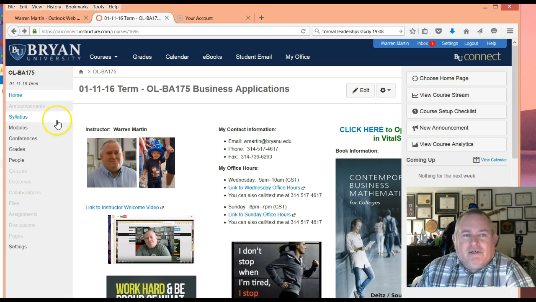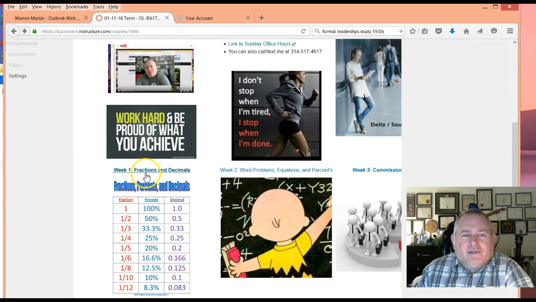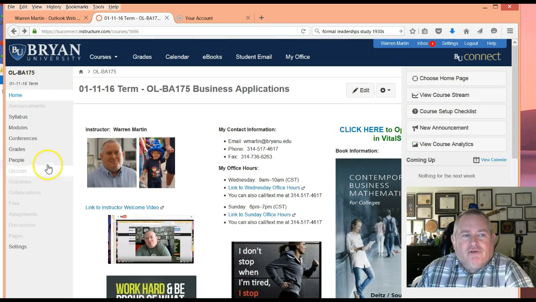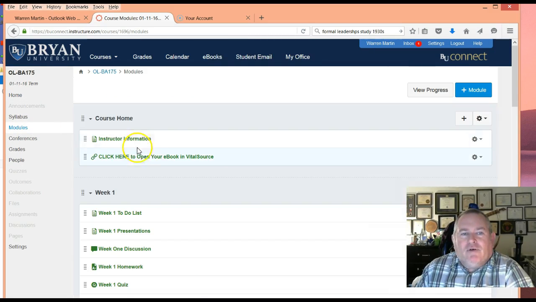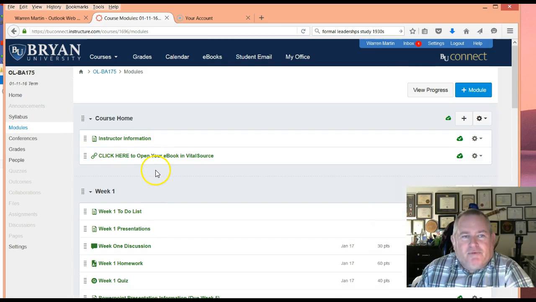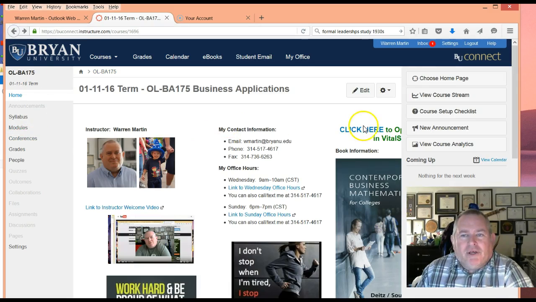Upcoming week here, when you get into the home page, this is what it looks like. Left side here, you can get into modules there, or you can scroll down and click the different weeks. Either way you want to do it. I click here on the modules, and then we go into your textbook. You can click it there, or when you're on the home page, right over here, you can click here too. So either way you want to do it.